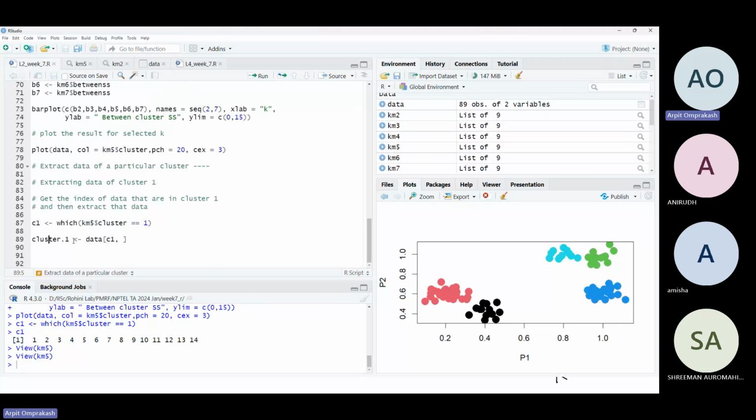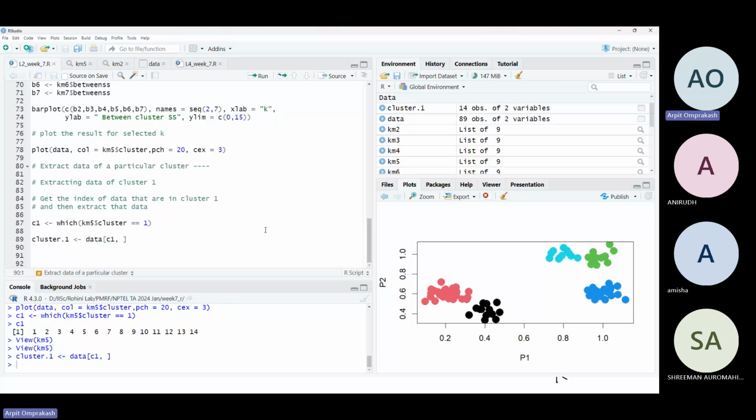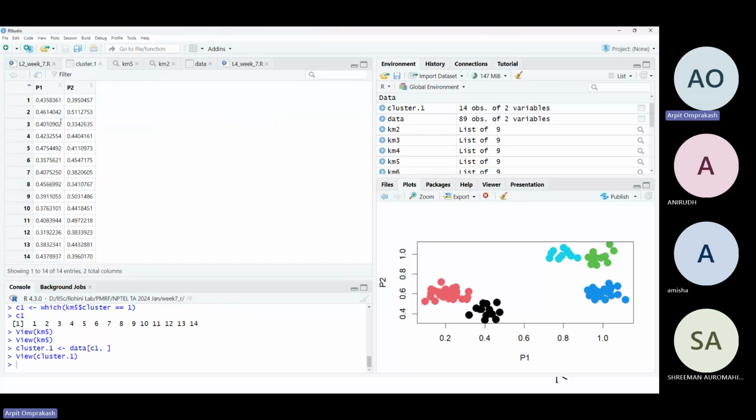Then what we do, we store it into another variable, cluster.1, where we take these points from the data. So we have the data. We want these rows, so these are row indices. So we'll put it here, and we want all the columns, so we'll put a blank here. And when we run this, we get cluster.1, which is basically 14 observations, all the points that fall into cluster 1.